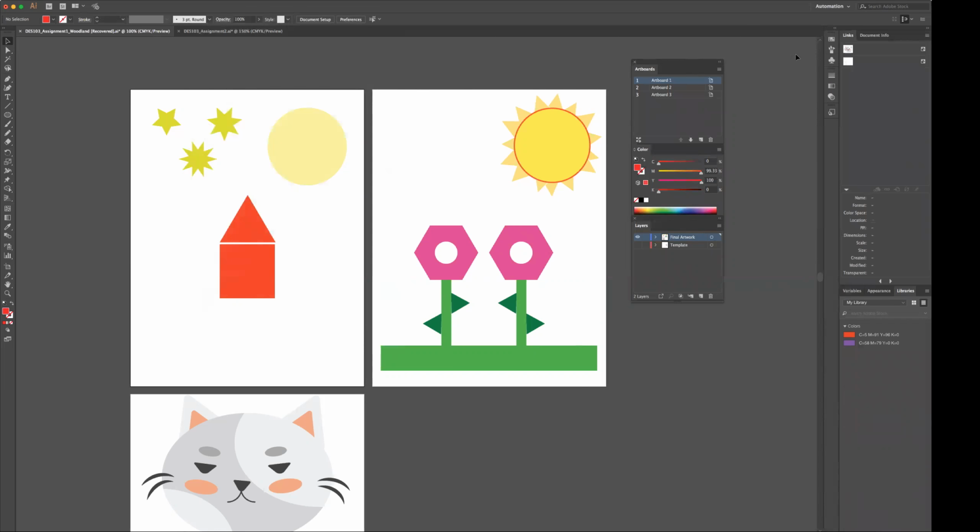I don't need actions, so I'll delete that. And my appearance panel, I don't need that, so I'll click out of that. Libraries, nope. And variables, nope. I just need it really simple. So links, definitely. Can even connect it here on the side.